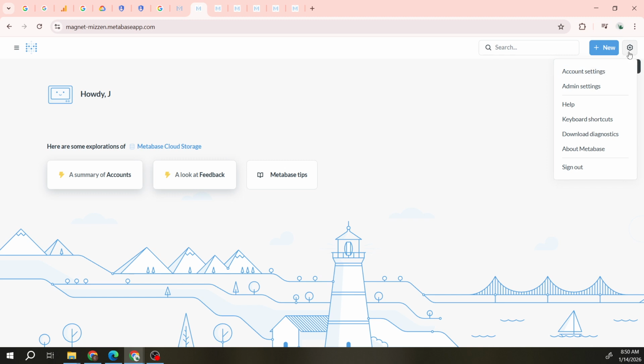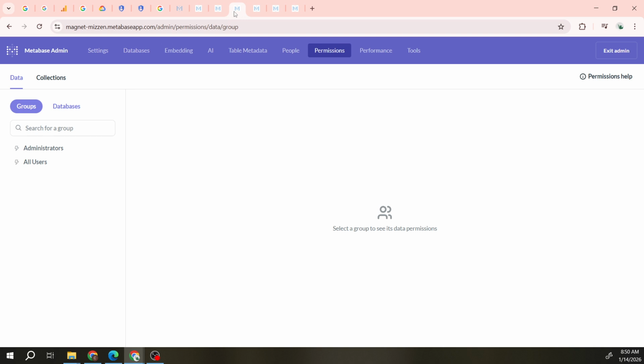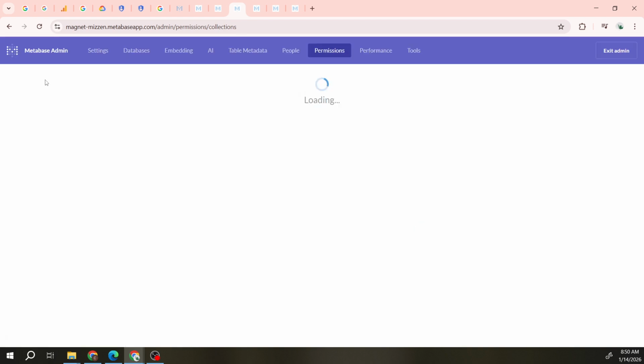Click that to open the settings menu. From here, go to Admin Settings, then choose Permissions. This is where you control who can see and modify content and data inside your Metabase. For today's task, we're focusing on collections because collections hold your questions, dashboards, and models.